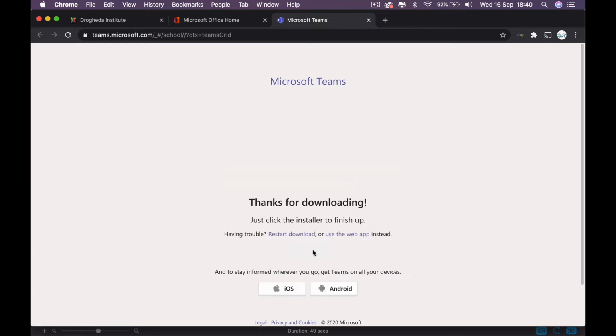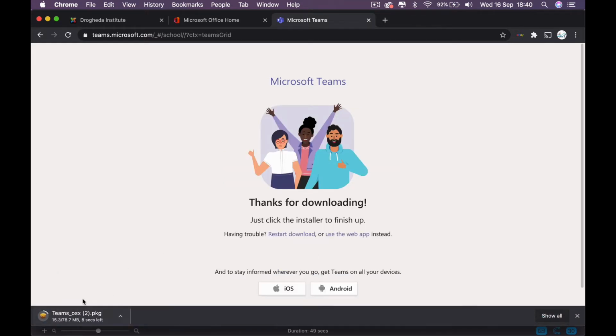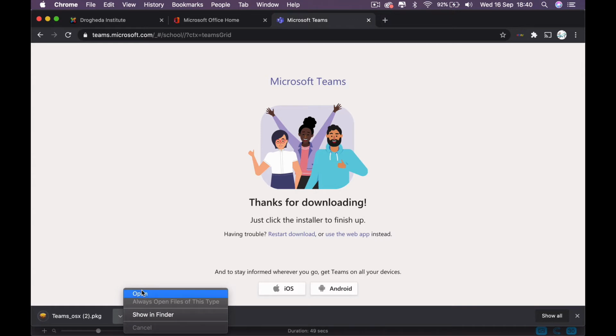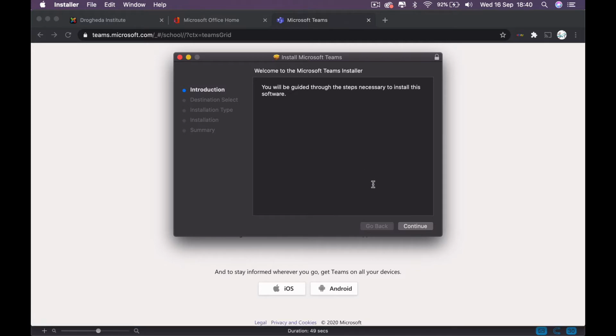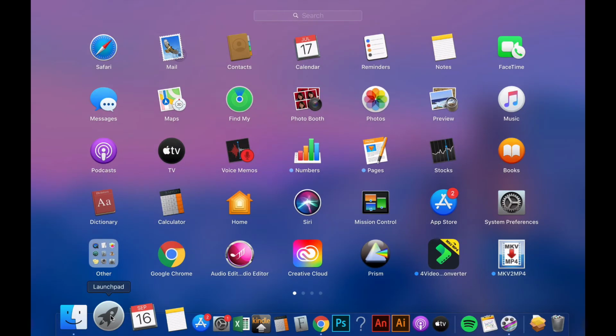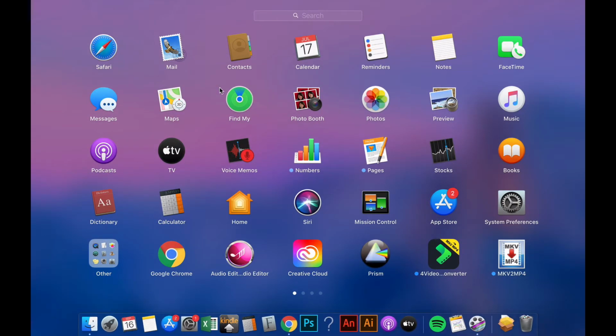So you're going to click on this and the download package will start coming down just like any other file that you might download. So let that finish. And then you can click to open the file and run through the installer. So enter any passwords and agree to any licenses that it asks you for, and then Teams will be installed on your computer.